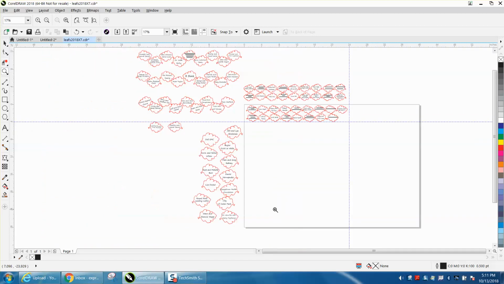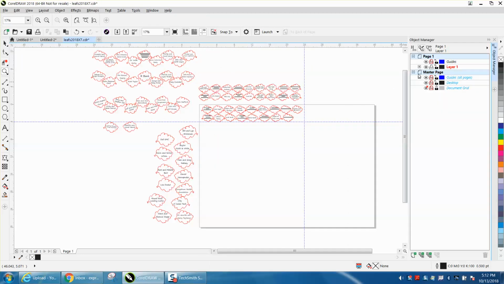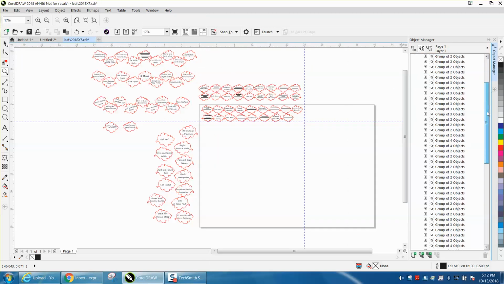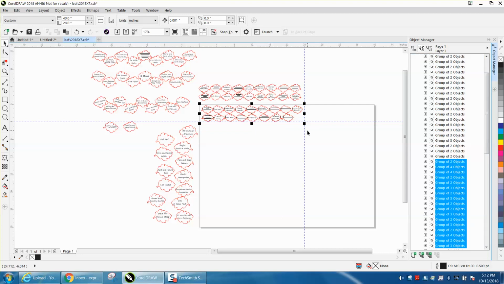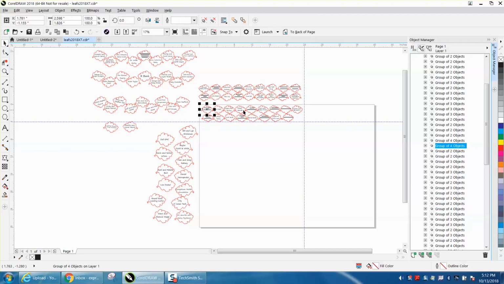The problem is when you go to Windows, Dockers, and Object Manager, it shows you everything on and off the page. So there are so many objects that it would take you a long time to sort them out. So what you can do, and if you'll look, these are right there, but we need to move them. You could start sorting them right there, but you're going to get lost, and it doesn't really matter on a sheet like this. But your laser might cut that one, then it's going to cut.